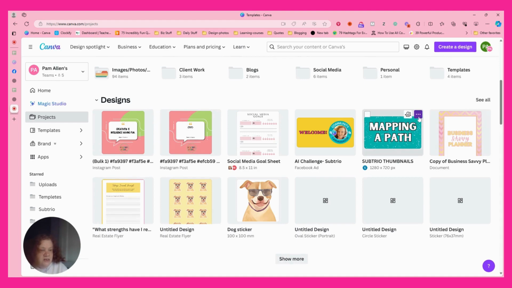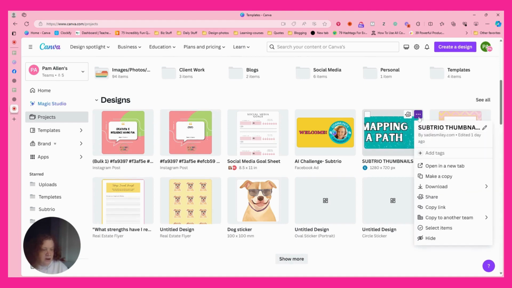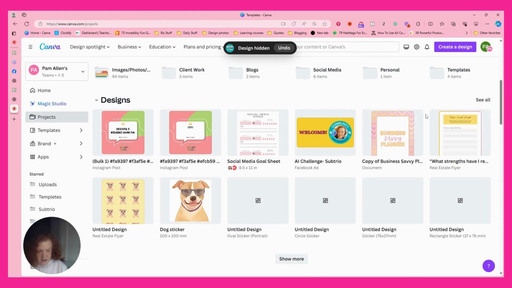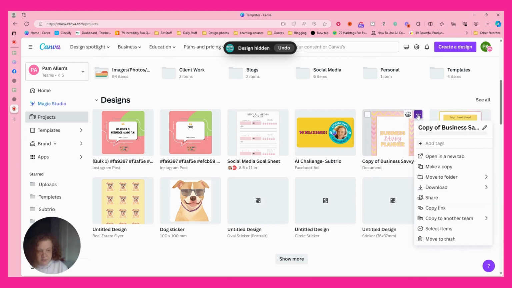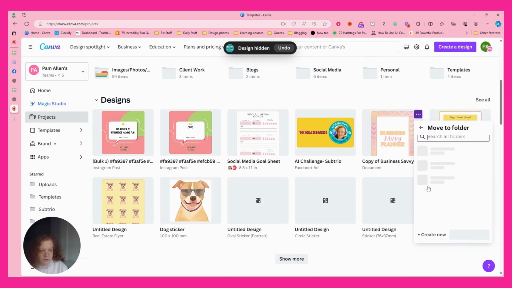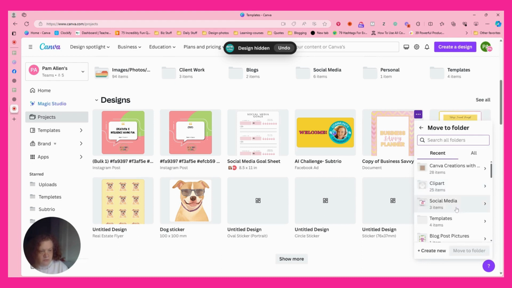Let's see here, like this one, this is for a client of mine, and I can hide this if I don't want to see it, just like that. Okay. This is a template, and I'm going to move this to my template folder.